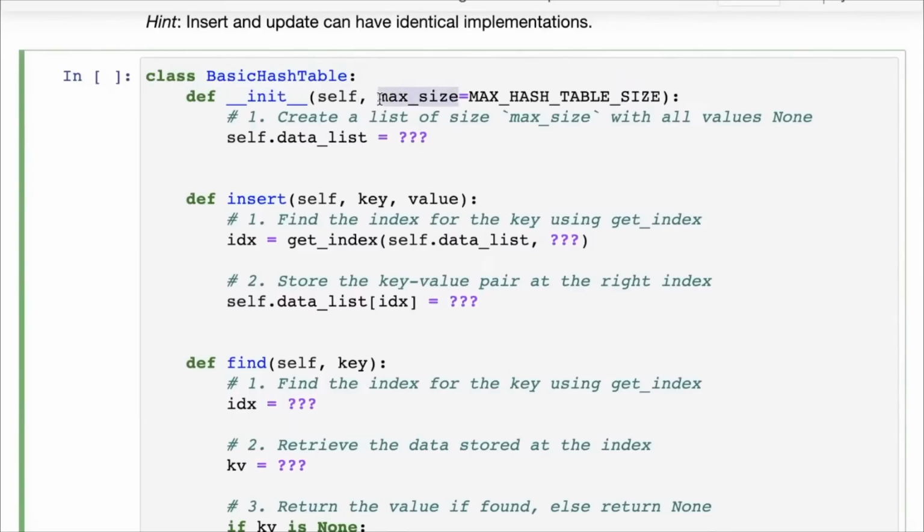Now what are we doing here? We want to make our hash table configurable. We don't always want to have 4096 elements in our internal list. We may need a hash table that can store more values, or we may need a hash table that can only store fewer values. So we are going to set a default value for it, which is the max hash table size. So if you do not provide this argument, by default, it will create a list of size 4096. But we also want the option to specify a maximum size.